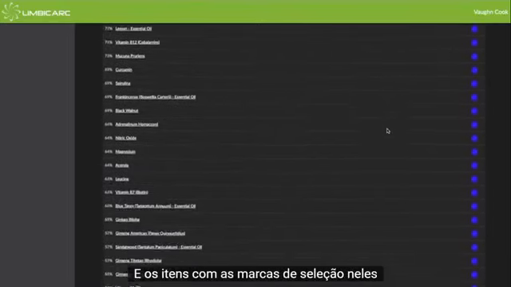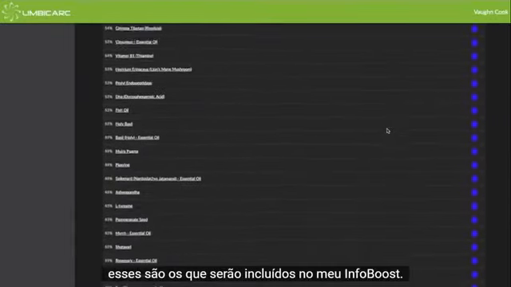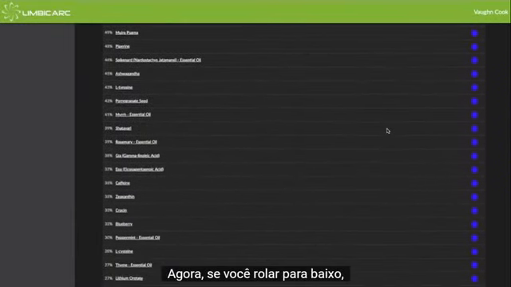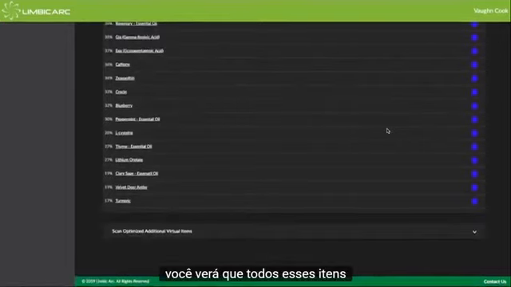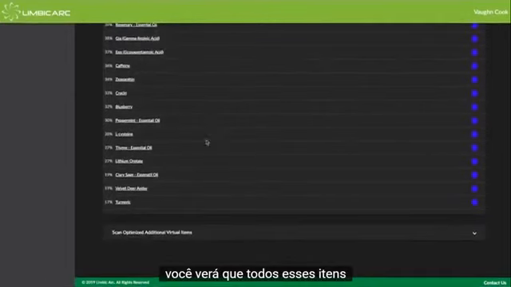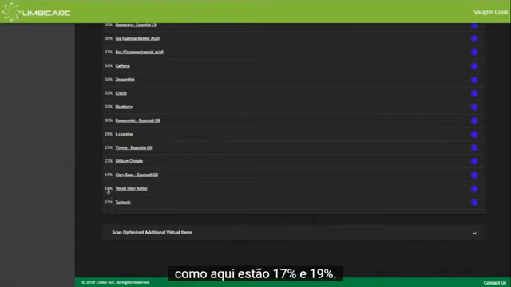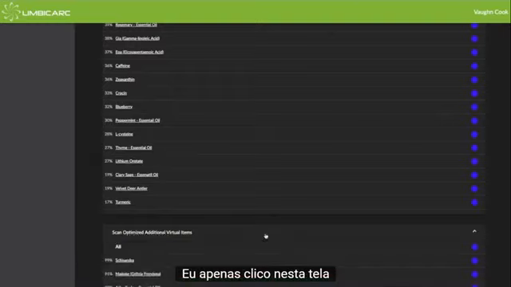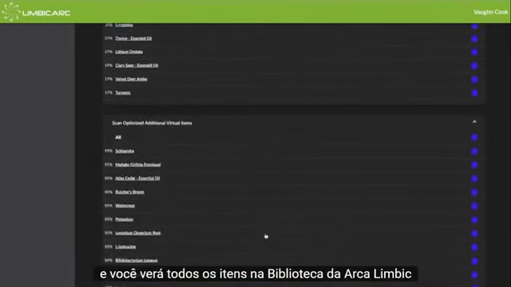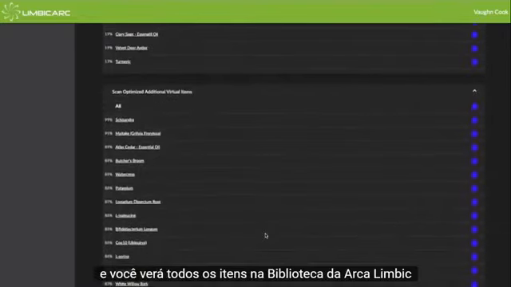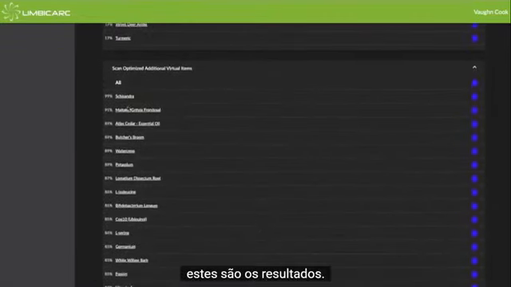And the items that have the check marks in them, those are the ones that will be included in my info boost. Now, if you scroll down, you'll see that all of these items are the items that are in the info boost by default. But some of these get pretty low marks, like here's a 17% and a 19%. If I want to see additional items, I just click on this screen, and you'll see of all of the items in the limbic arc library, these are the results.